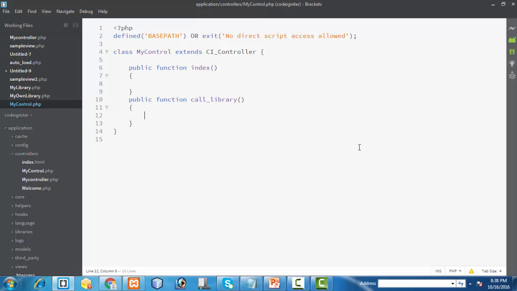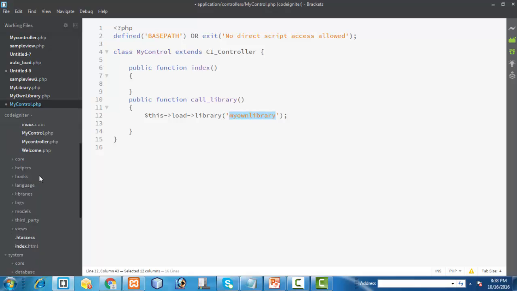Now I would like to incorporate that library into this controller. For that, I have to use this load. There you have a method called library. The name of our library is my own library. You need not worry about case sensitivity at the time of loading libraries in controllers, but the first letter of your library name should be a capital letter.